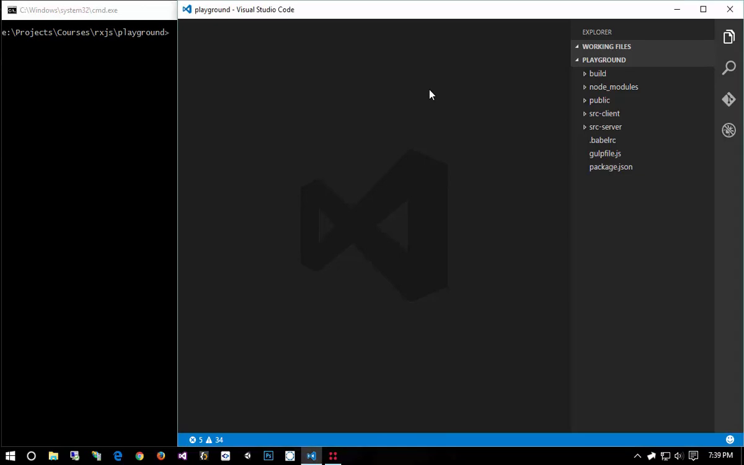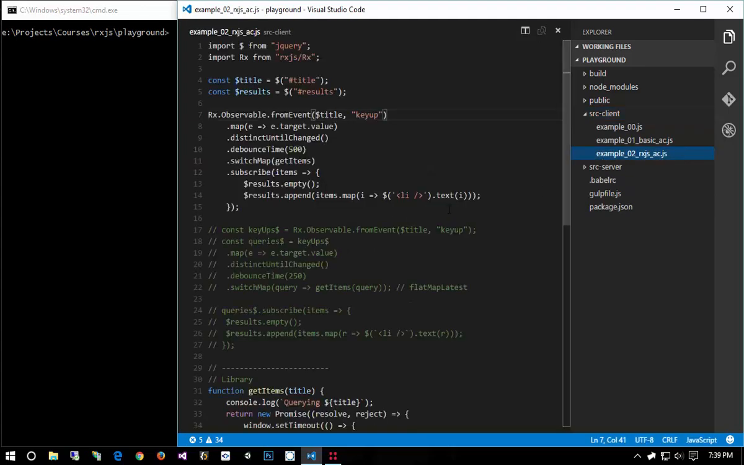A hot observable is, as a general concept, what you're subscribing to that's going to produce events regardless of whether you're listening. Let's see an example of a hot observable. Let's hop over to source client and open up our autocomplete and reactive extensions. This is a hot observable.